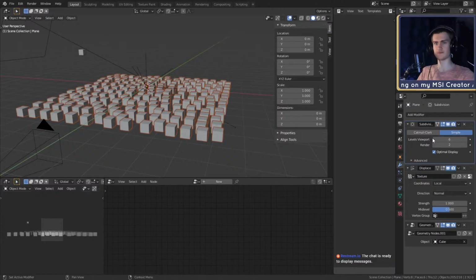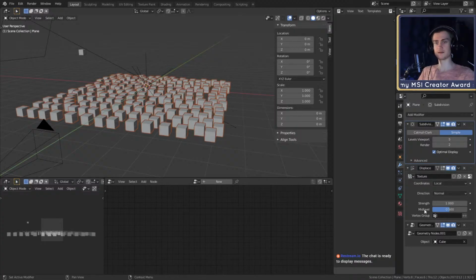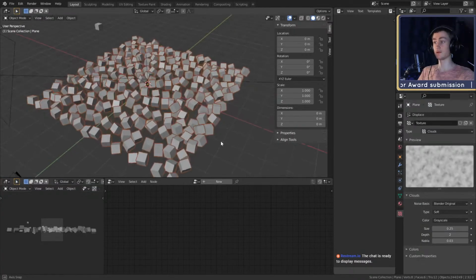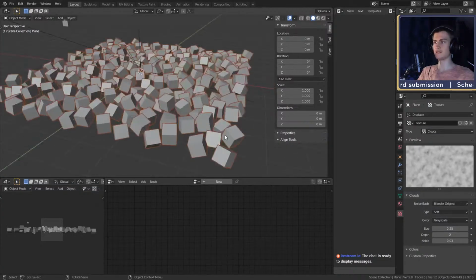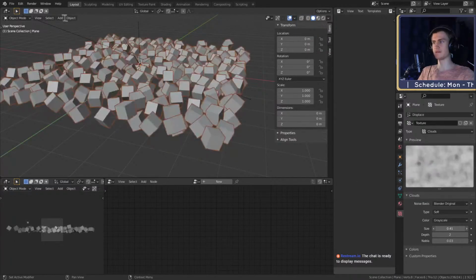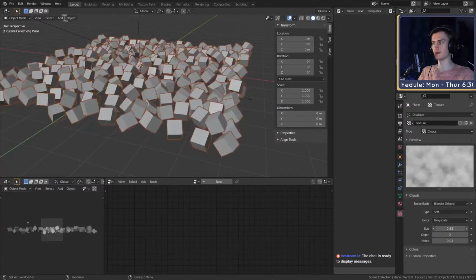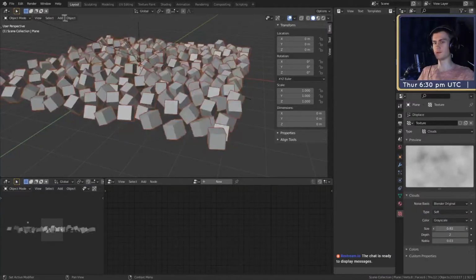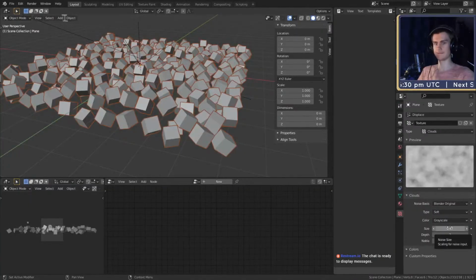Let's put that to 5. 5 should be enough for this. Then I go back to my texture. Let's use clouds. There you go. Oh, hello. I mean, they're at least rotated, but they're still following the vector of where they are applied to, or where they are sitting on.